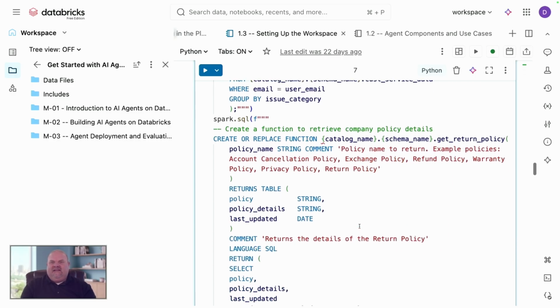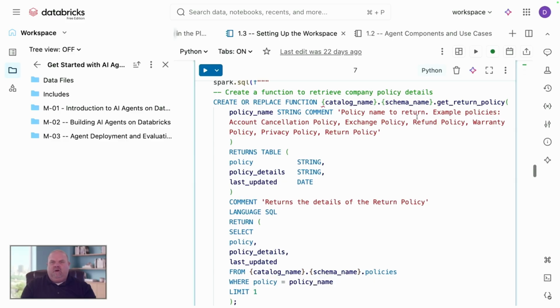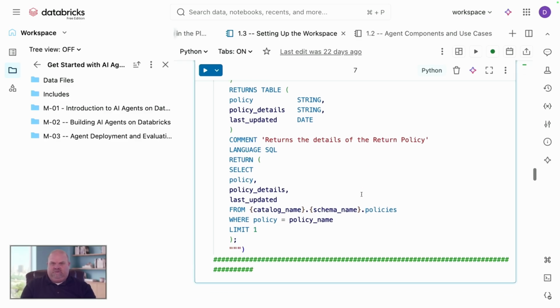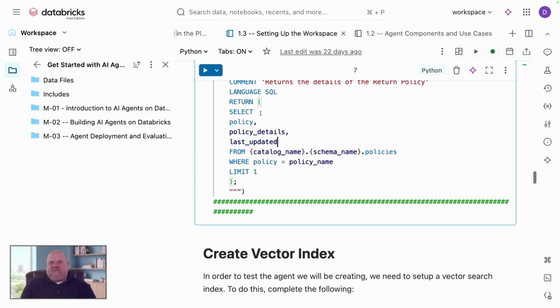We're also going to create a second function called getReturnPolicy based on a policy name that is passed to it. It will also return a table, which will be the return policy information. And again, it doesn't matter what the function itself does. It just matters that this is a tool that our agentic system can use. Now that I've explained what the cell does, let's go ahead and run it.